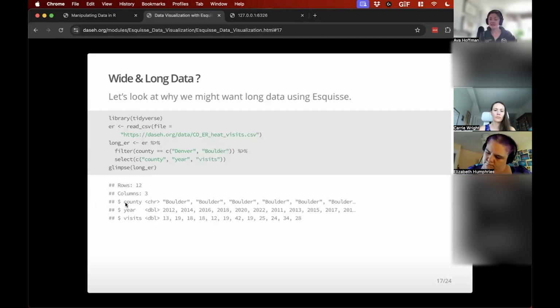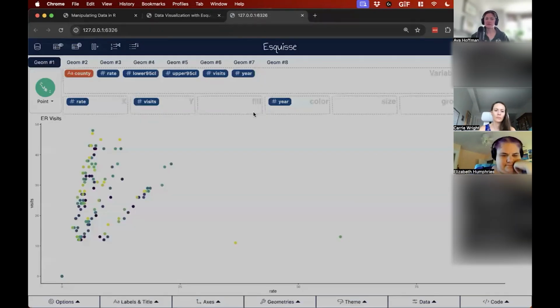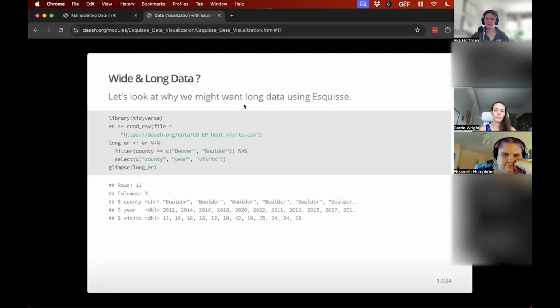Okay, so that is Esquisse. And I do think that this is a great opportunity to talk about wide versus long data. And I know we were just discussing that, but why wide data and long data might work differently when we're coming to data visualization. So long data is generally going to be a little bit more useful. So let's turn this off. You'll notice it's kind of grayed out because we quit Esquisse over in RStudio. So let's just go ahead and close that.